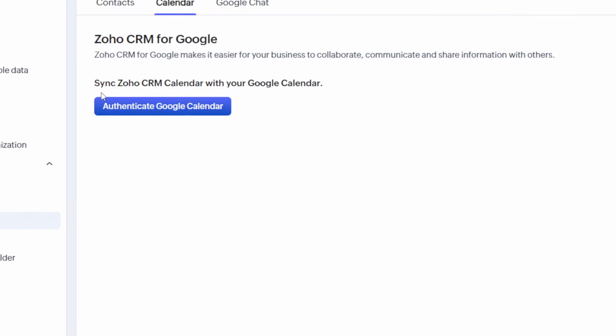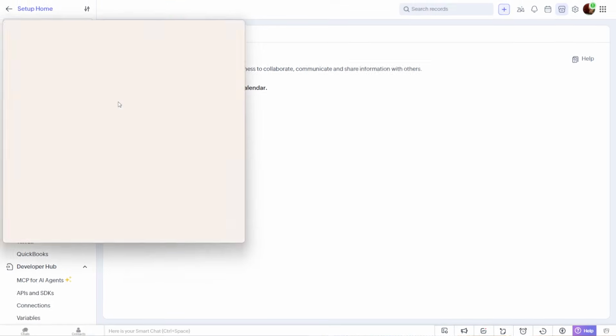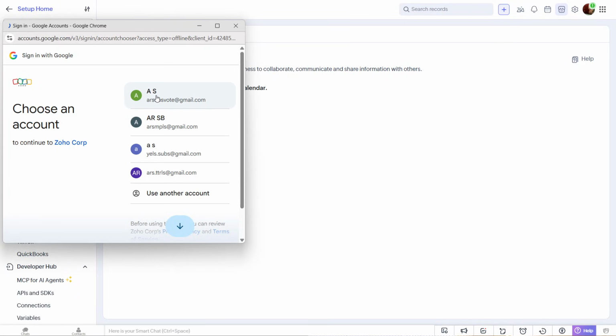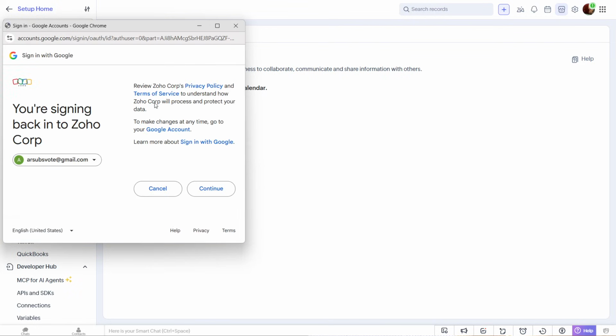As soon as you do that, a small sign-in window will appear. In that window, sign into your Google account. Make sure you choose the correct account if you manage more than one, especially if your work calendar is separate from your personal one. Once you've signed in, Google will ask you to review the permissions Zoho CRM is requesting. Allow the requested permissions, then click Continue.